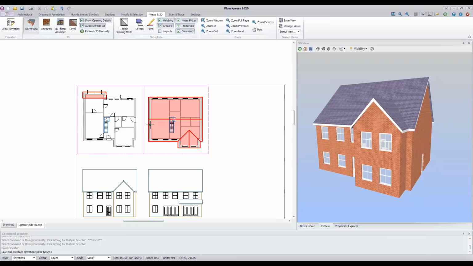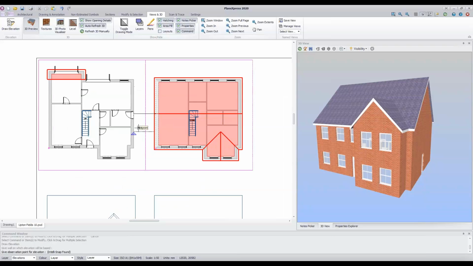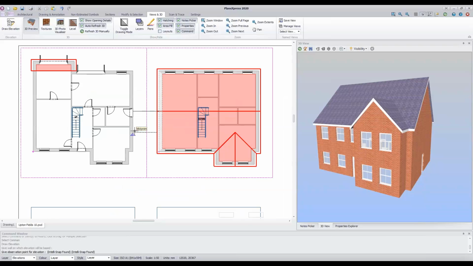This time we want to make sure that the depth of the elevation goes beyond the valley ridge to make sure everything's included in the drawing. So we're clicking on that left-hand wall to base the elevation on. The observation point would be standing looking from around here. Now give the depth of the viewpoint. So this is where I'm saying we need to click beyond that valley ridge. So we could click beyond the whole building to make sure everything we want is included in the depth of the elevation.